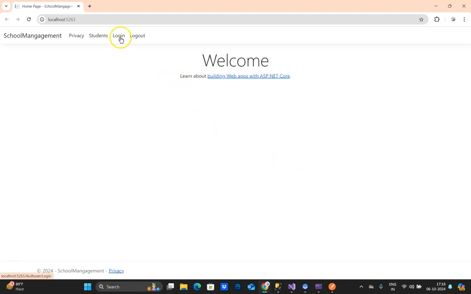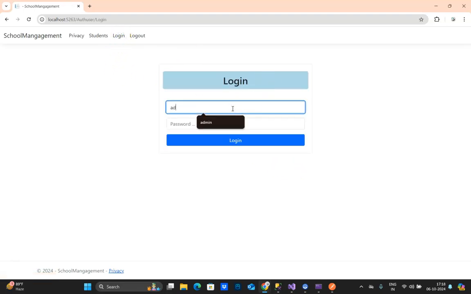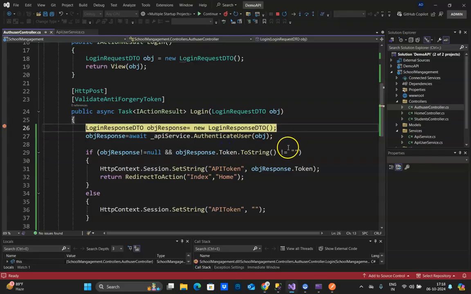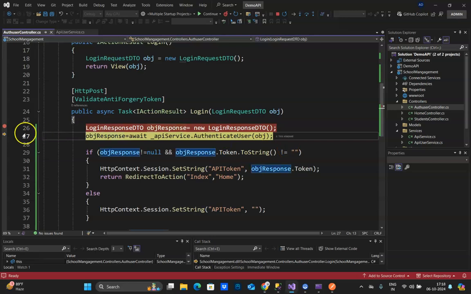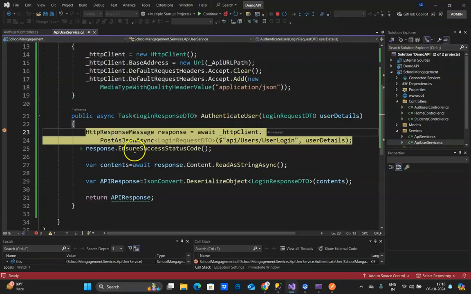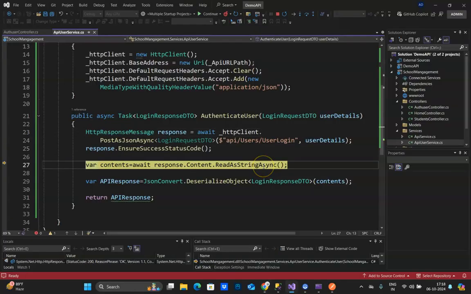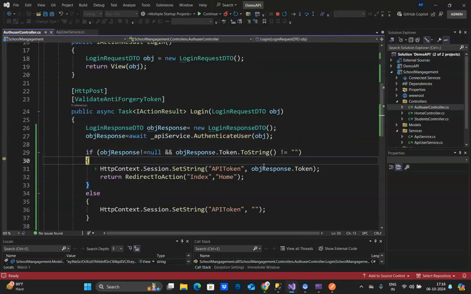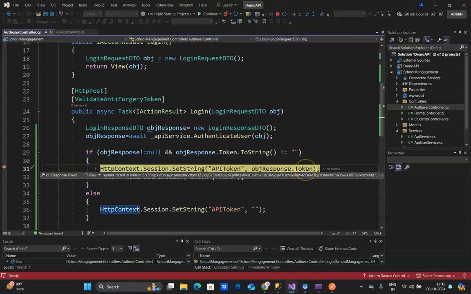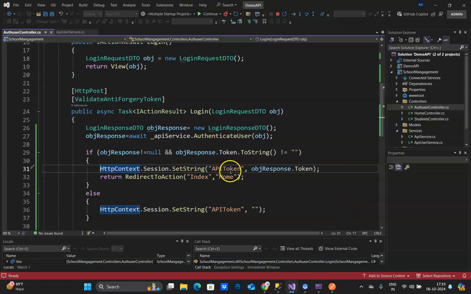Here I click on login. I enter admin, and I log in. I press F10. I got the response. Here I put a breakpoint, and we showed you that our API is working. Now you can see it's successfully authenticated, and here I'm storing the token. This is the token ID. You can see the token ID. It is set in API token.